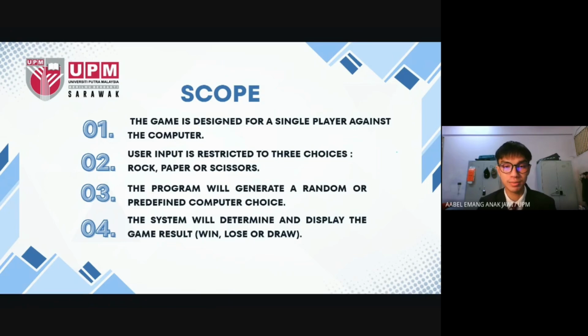Hello, today my part is scope. The first scope is that the game is designed for a single player against the computer. That means the user will be playing against the computer. The second is user input, which is restricted to three choices: rock, paper, and scissors. The program will generate a random or predefined computer choice. Then the system will determine and display the game result, which is win, lose, or draw.